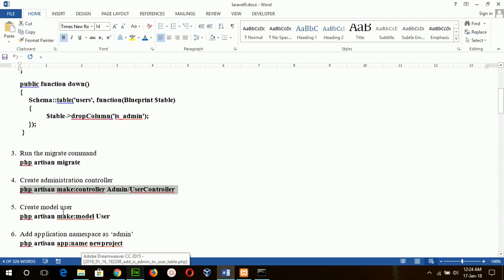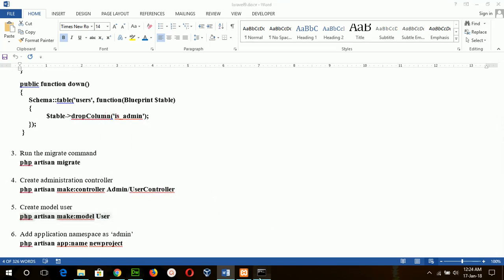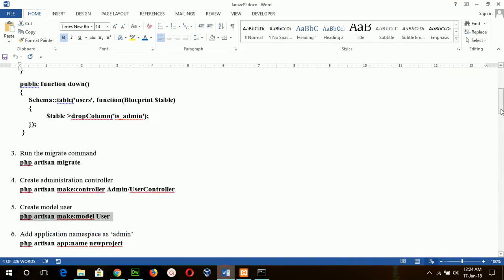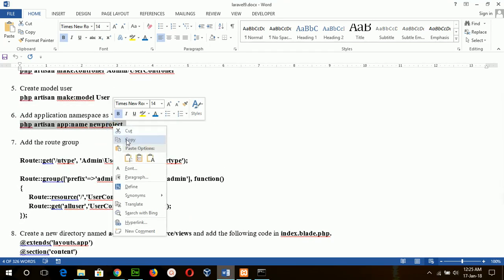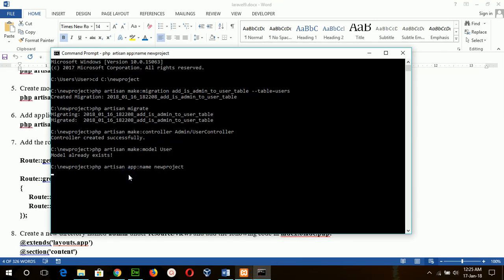In my previous tutorial, I have already created the user model, so if I run this command again, then it will show model already exists. Okay, go for step 6, add the namespace for your project, which is new project.